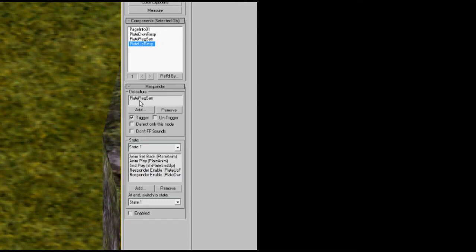The detector again is still our region. I said set the animation backwards, play the animation. That means it's going to make the plate rise up, and play the second sound emitter, which is the up sound of the plate rising up. I also said turn yourself off and turn the plate down responder back on.